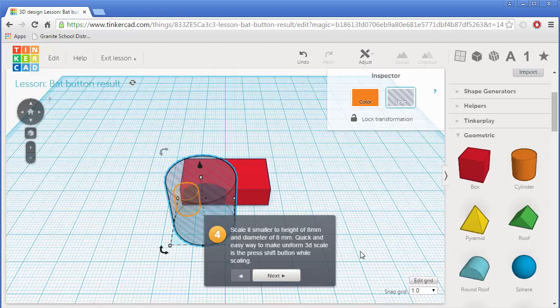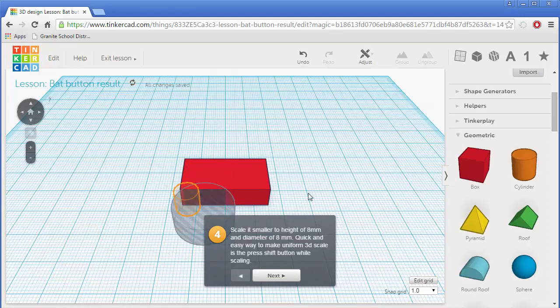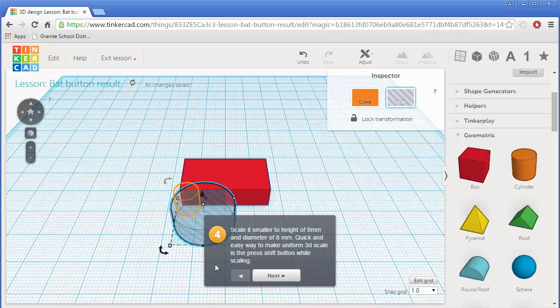Okay, so scale it down to a height of 8 millimeters. So I click on the white square at the top, and I'm going to go down to 8 millimeters, and then I'm going to select it again, and then it says choose a diameter of 8 millimeters. So I'm going to go in to 8 here also. And it takes a little time to get this correct, to go up and over a little bit.